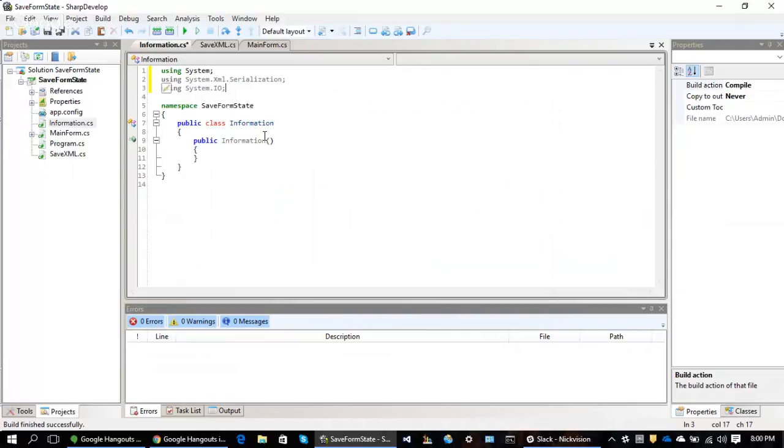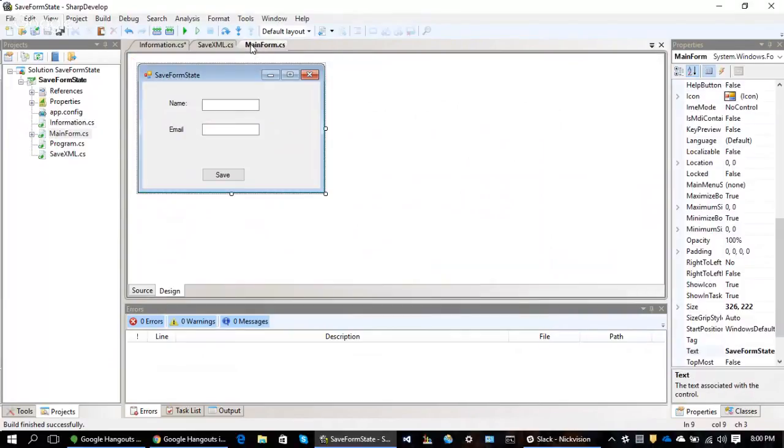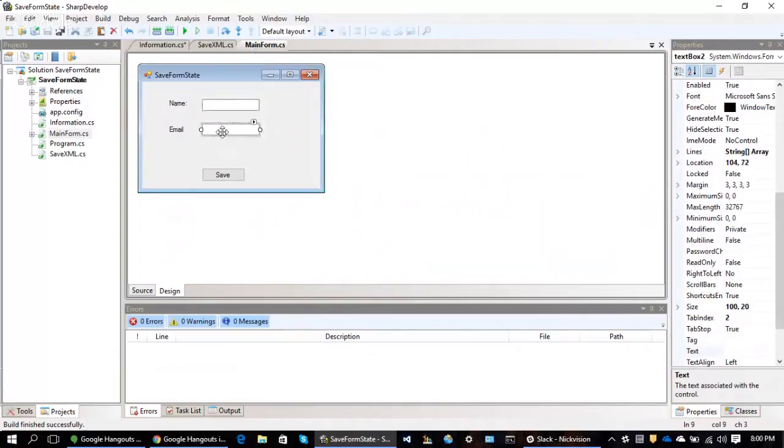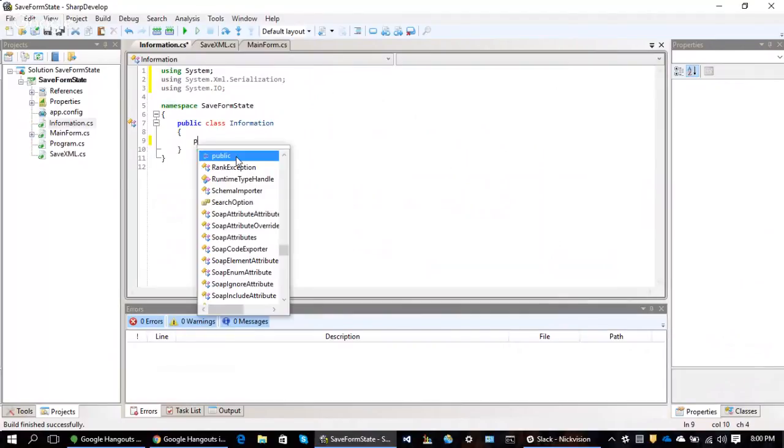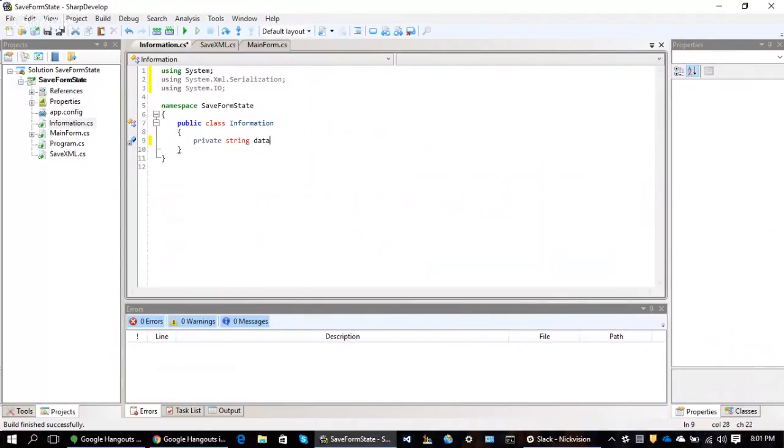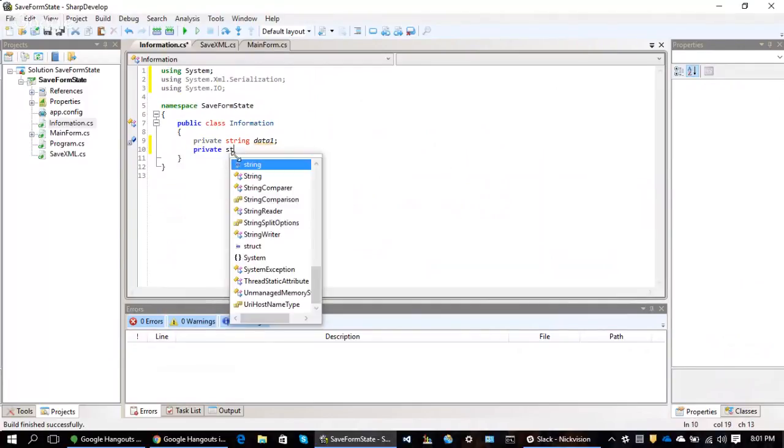Now, what we're going to want to do in our information class, we're not going to want this. So what we're going to do in our class is we are going to declare strings. Strings are just things that store anything from text to numbers to characters, everything. As you see over here, we have two text boxes, text box 1 and text box 2. So we're going to create two data strings. We're going to have private string data 1 and private string data 2.